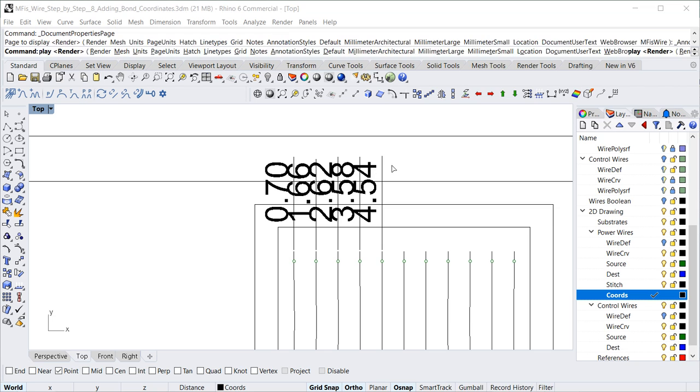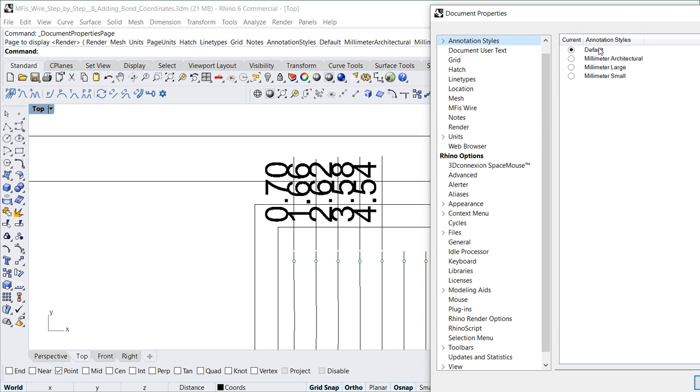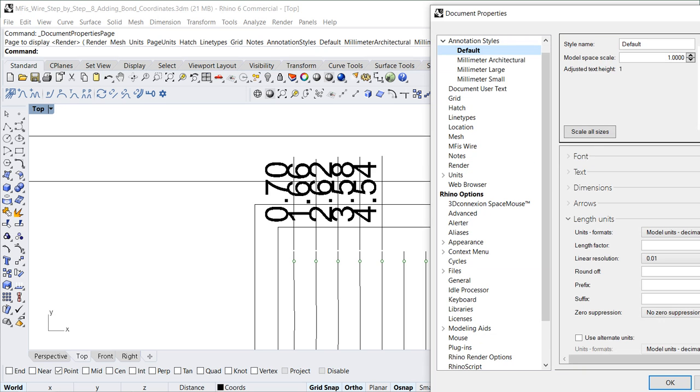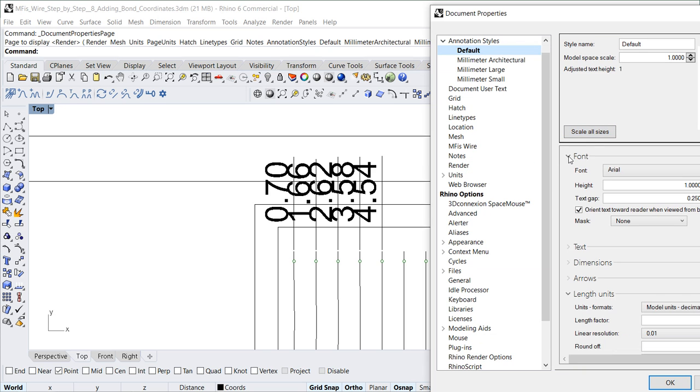annotation styles. We can select the default annotation style. We could define our own annotation style for bond wires, but since we are probably only using coordinates here, we just use the default and modify this default for this document. We just click edit and under font you find the size. It's set to 1 millimeter. Let's change it to 0.3 millimeter. Click apply.